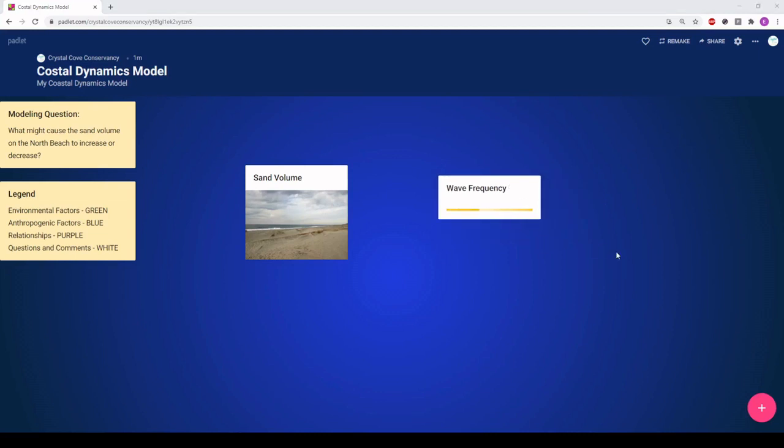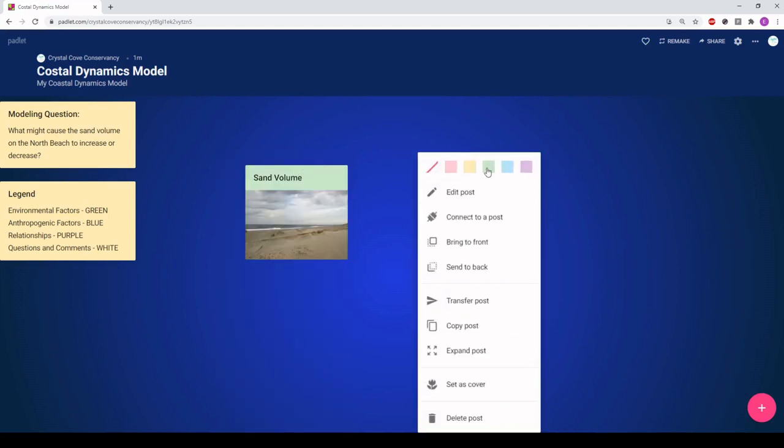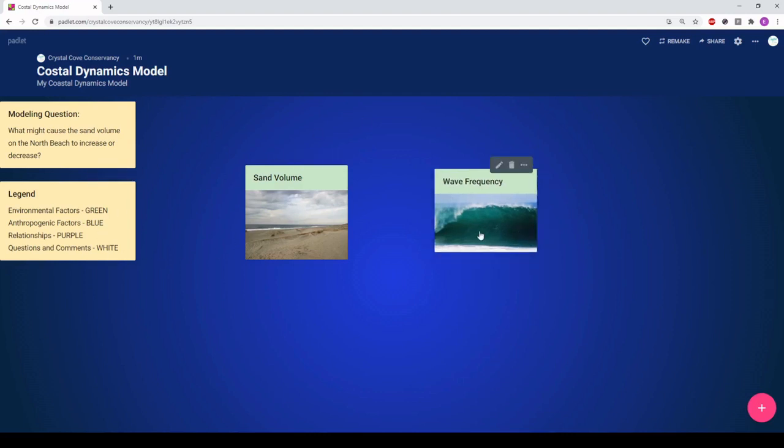So now, once I have multiple components in, something that I like to do is actually color coordinate them to tell me what kind of factor they are. As we are only dealing with environmental factors right now, they will all have the same color. If you look over to the legend on the left, you'll see that environmental factors are green. So to change this post to be green or an environmental factor, I can hover over it and click on the three dots for more actions. Then I can choose the color that I want it to turn into. So I'm going to choose green for environmental factors, and I'll do the same thing for wave frequency. You can go ahead and choose whatever colors you want, but if you change any of the colors from what I have in the legend here, make sure that your legend represents the colors that you've chosen for the different components or factors.